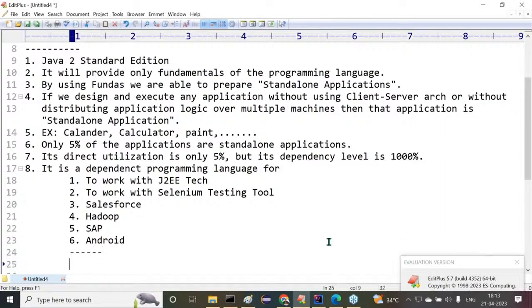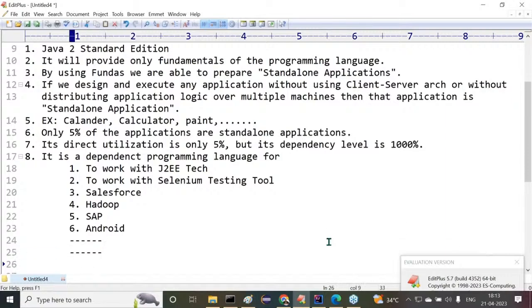These are only some of the products I have listed. Almost 90% of software products nowadays depend on J2SE. But J2SE direct utilization is only 5%, while its dependency level is 1000%. If you want to learn Salesforce, Selenium testing, SAP tools, or Adobe, one prerequisite is needed. What is that prerequisite? The J2SE part. So it's a dependent programming language, right? That's why there is a 1000% dependency level on this programming language.